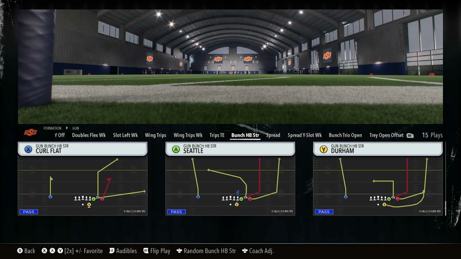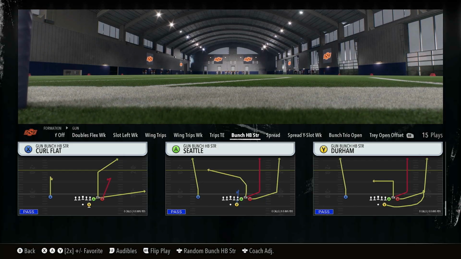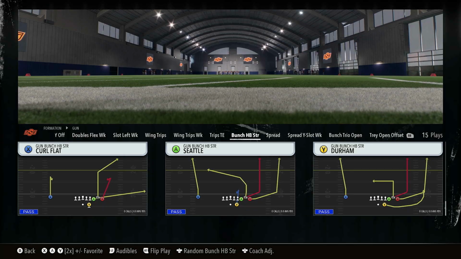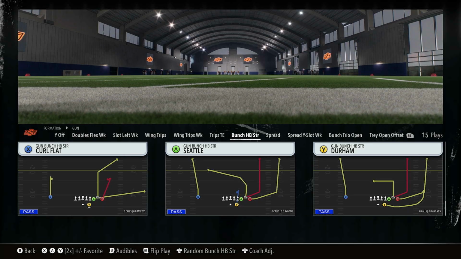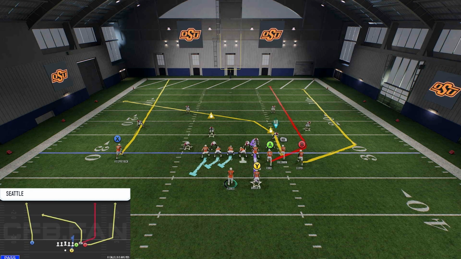Next play I want us to take a look at. So there you got 2 here. You have Durham, and then you have Seattle. They're very similar with the outside vertical routes from A and B. I guess they're more real wheel routes. We'll run Seattle because you already have a built-in crosser.